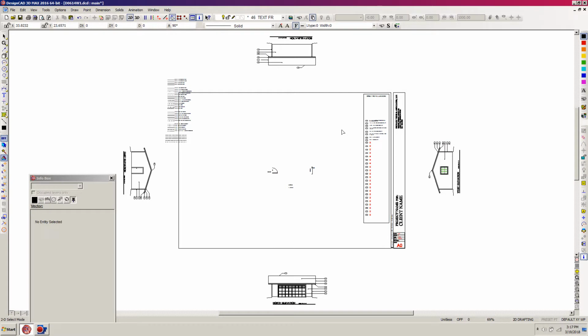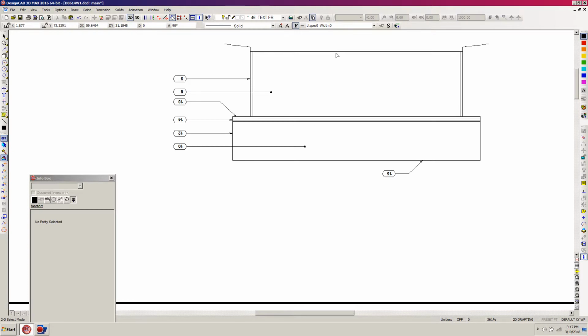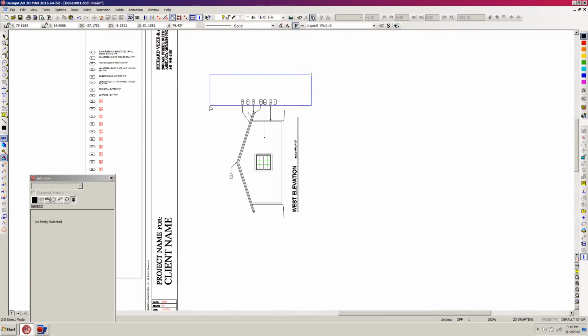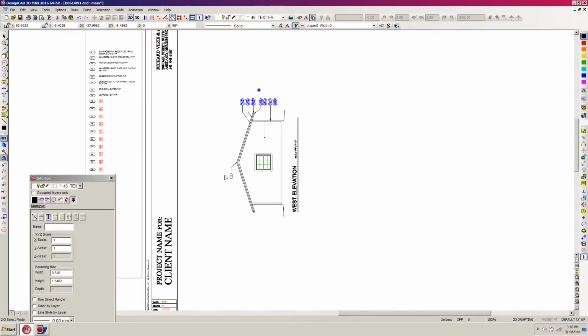Now let me hit Z for zoom. Something looks goofy there. We're good. Control W. I'm going to zoom up on our right elevation, or in this case our west elevation. Hit Z for zoom. And I'm going to select all of these sheet note boxes, and this sheet note number and the sheet note box, and then all of the arrows like we've done before.